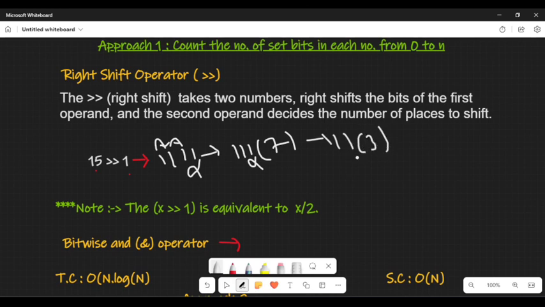Again, if I perform the right shift operation, I will lose this one and be left with a single one. This is equivalent to 1 in binary format. And again, if I perform the right shift on this number, I will lose this bit and be left with 0 only, which is equivalent to 0 in decimal format.